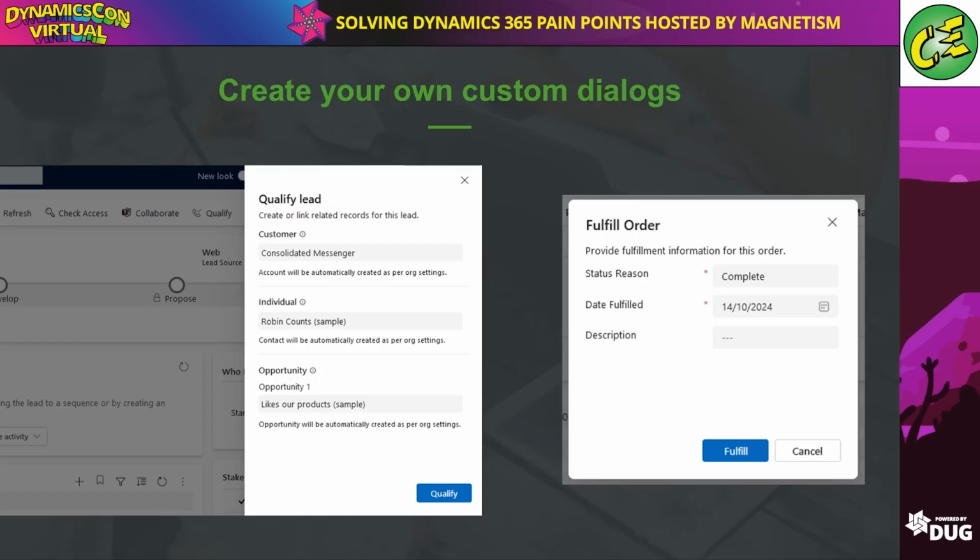So the system has some things like the case resolution process or the convert lead process, which do use dialogues under the hood, but they don't often make these available to customize. So we needed to create a way to create similar looking dialogues with our own custom processes to make it still feel like it's part of the Dynamics 365 family.